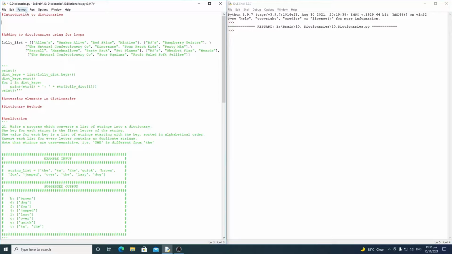So it might map to another string, it might map to another integer, it might be mapping to a list or a tuple. It all depends on what you're trying to do.